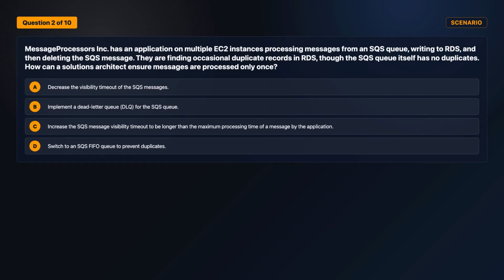Now, question 2. Classic exam trap. Messages Processes Inc. has an application on multiple EC2 instances processing messages from an SQS queue, writing to RDS, and then deleting the SQS message. They are finding occasional duplicate records in RDS, though the SQS queue itself has no duplicates. How can a solutions architect ensure messages are processed only once? Select one answer. Review the answer choices on screen.